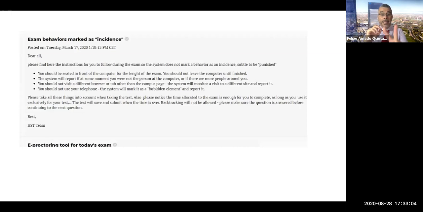The second thing that the system will control is that the person in front of the computer is the student, and nobody is around the student, okay? The third thing the system controls is that you don't use your smartphone. Another thing this tool will control is that you don't navigate on the internet; you are only inside Campus Online, okay?